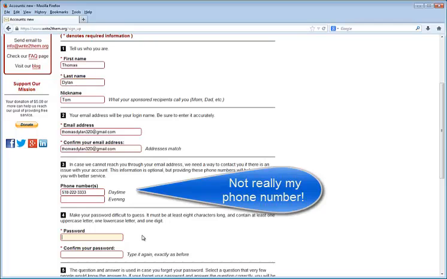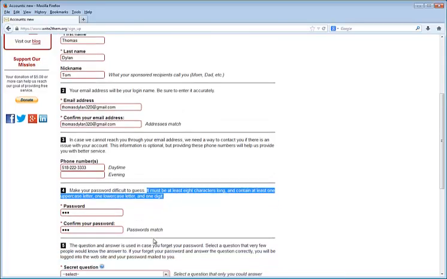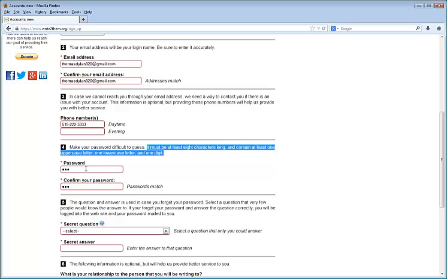Then for a password, I'm going to go ahead and just want it to be easy, so I'm just going to type in ABC. And I'm ignoring the instructions that say it must be at least 8 characters long and contain at least one uppercase letter, one lowercase letter, and one digit. So just want to demonstrate what happens when you put in a weak password.